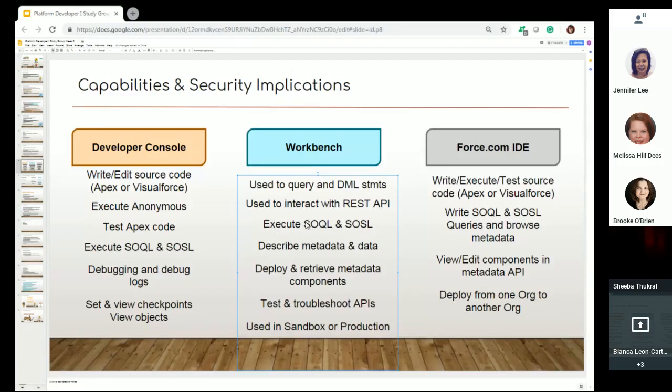So you can also execute SOQL and SOSL. You can describe metadata and data. You can both deploy and retrieve metadata components with Workbench. You can test and troubleshoot APIs, and it can be used for sandbox or production.